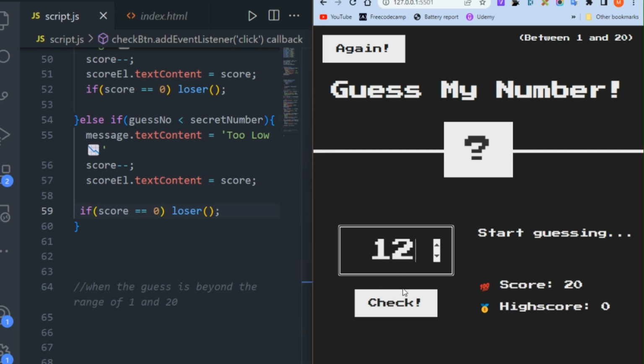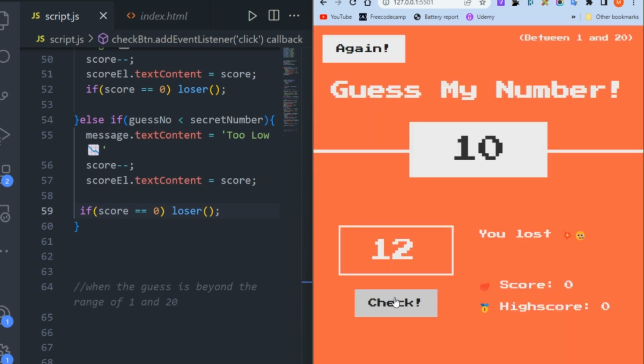Now let's check. Okay, there we go. We have to touch check again. If we even checked again, it's not going to have any meaning to actually do it. All right, there we go. That's quite an easy way to play this game.